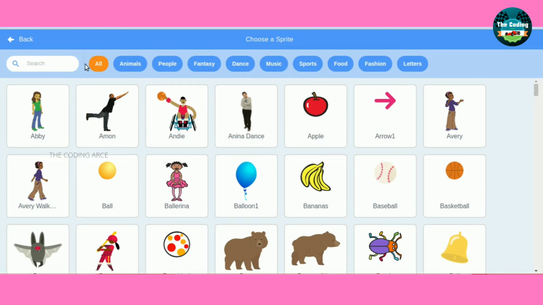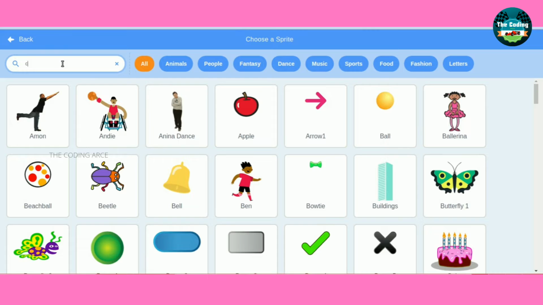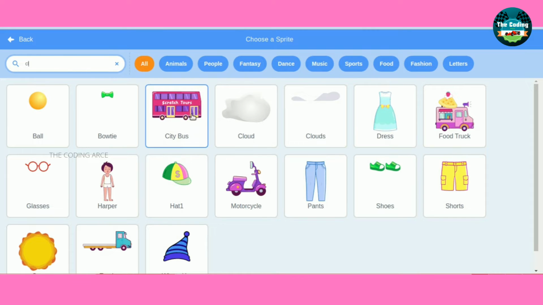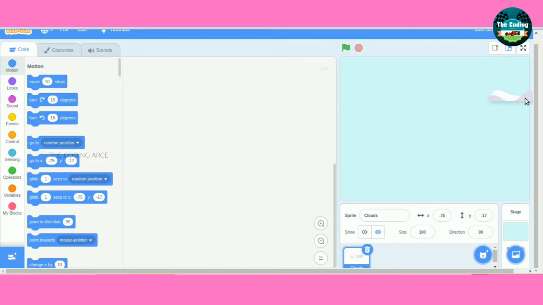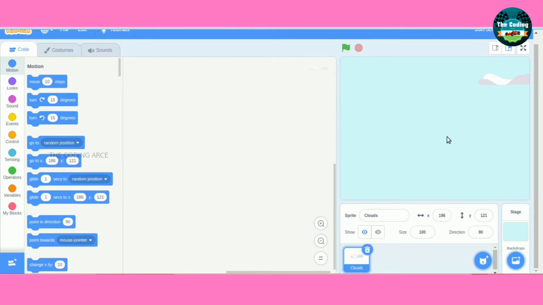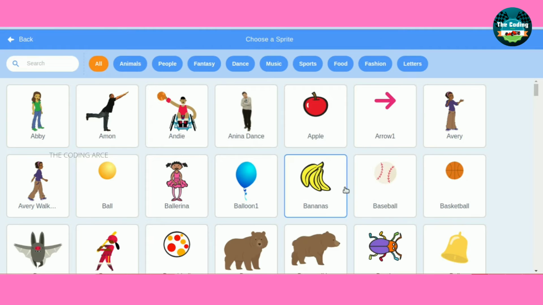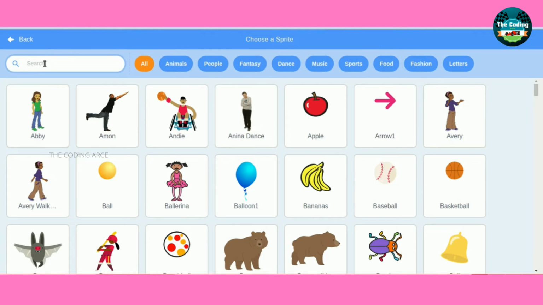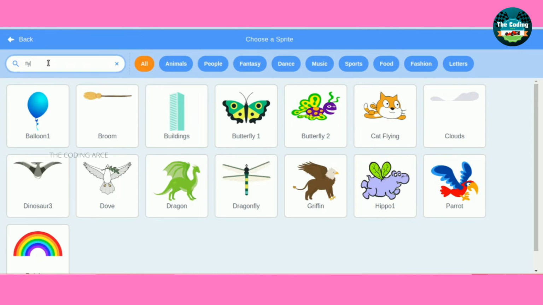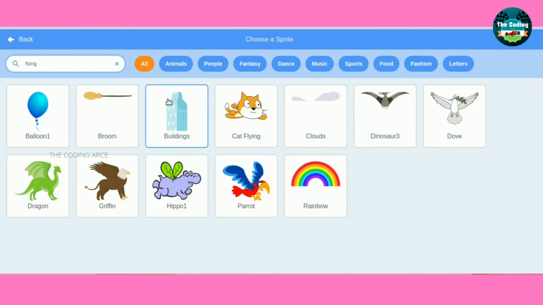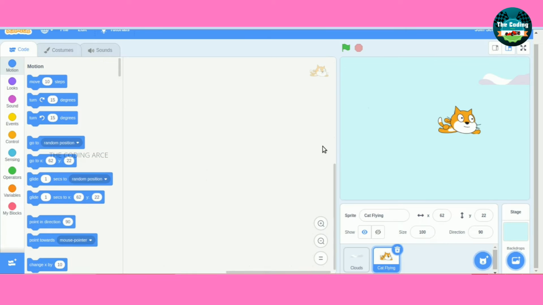Go to sprite and search cloud. I'm going to select this cloud, drag it up. Yeah, there. Then go to sprite again. Then search flying cat. You can see one flying cat sprite. Just drag it. Yes, perfect.